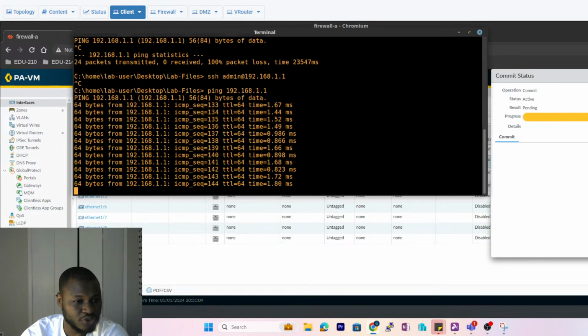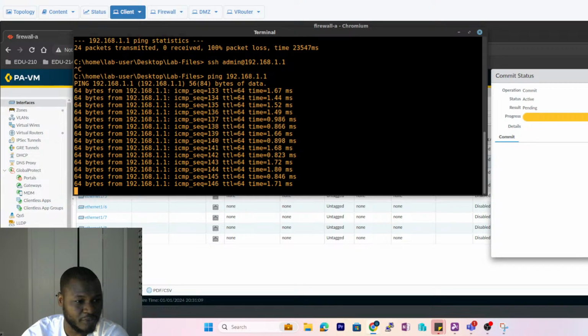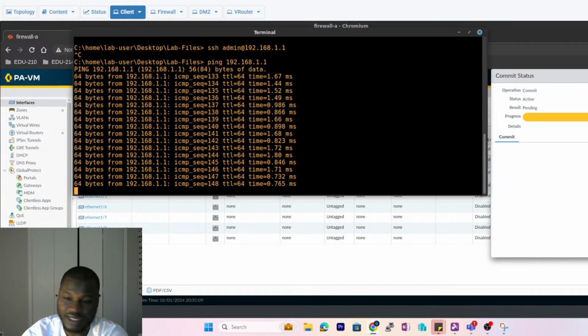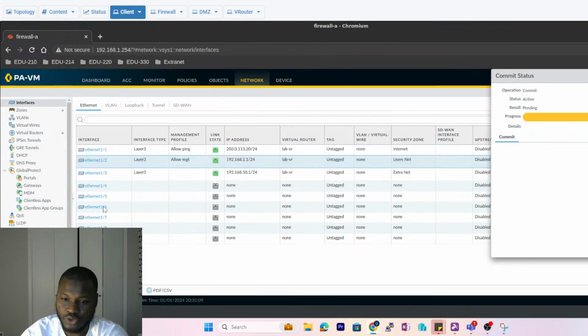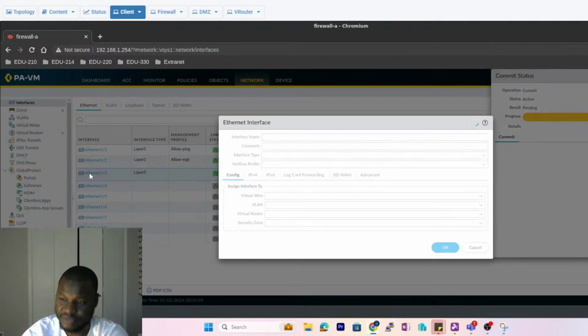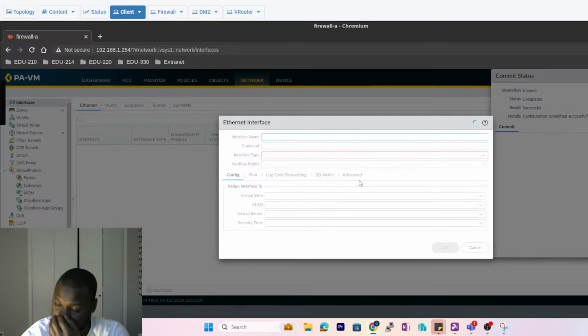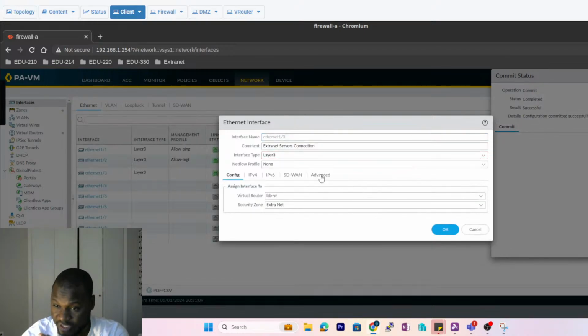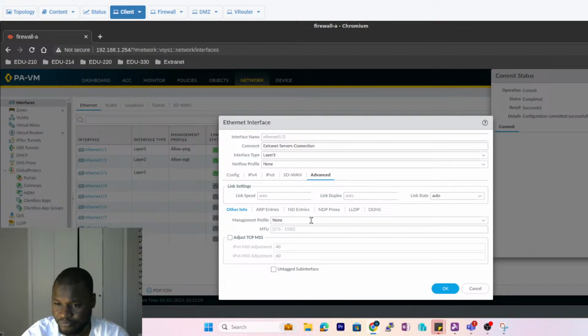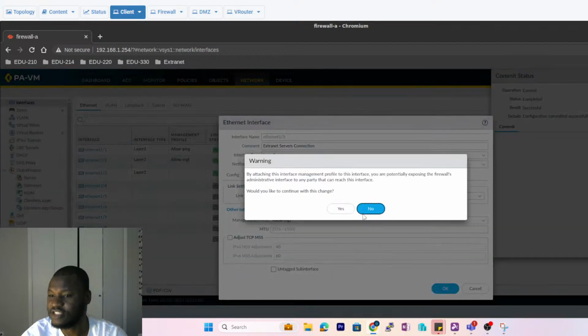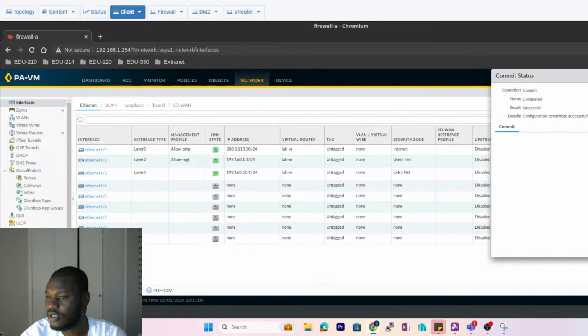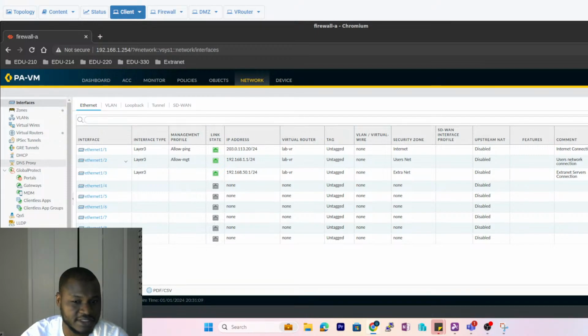So the next thing that we're going to do on layer 3, we're going to do allow management on that as well. On the third interface, which is the DMZ, you want to be able to manage the DMZ remotely as well. So that's another thing we need to work on. So Advanced, and then from here you select allow management on that as well. Now this should allow you to also be able to SSH into the firewall. So basically this is how this is done.